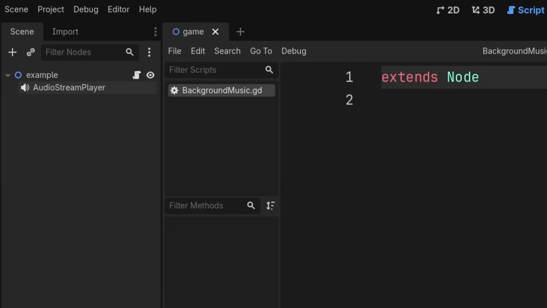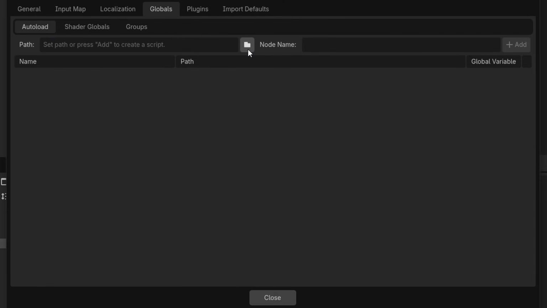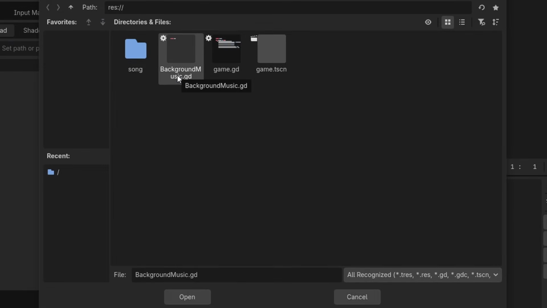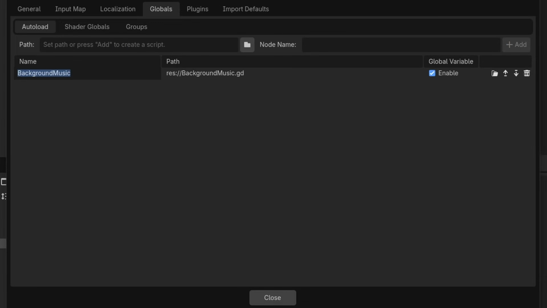First, we'll make it so that the script runs in the background of the game. Go to Project Settings, then under Globals, select the folder icon, select the background music script that we just created, press Open, then press Add. Take note of this name on the left as it'll be important later.